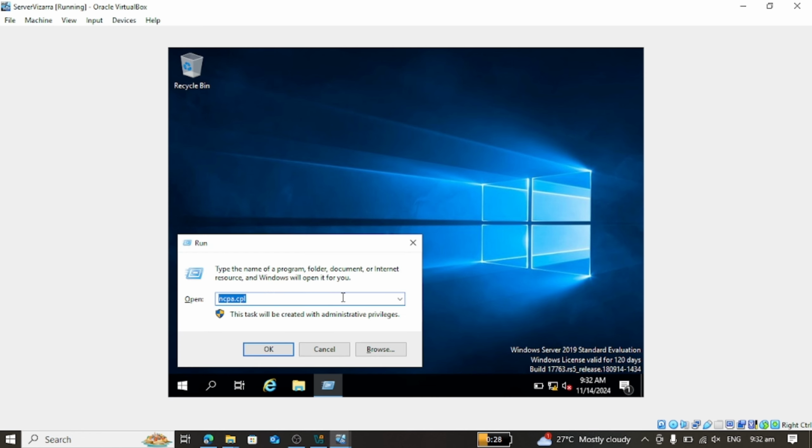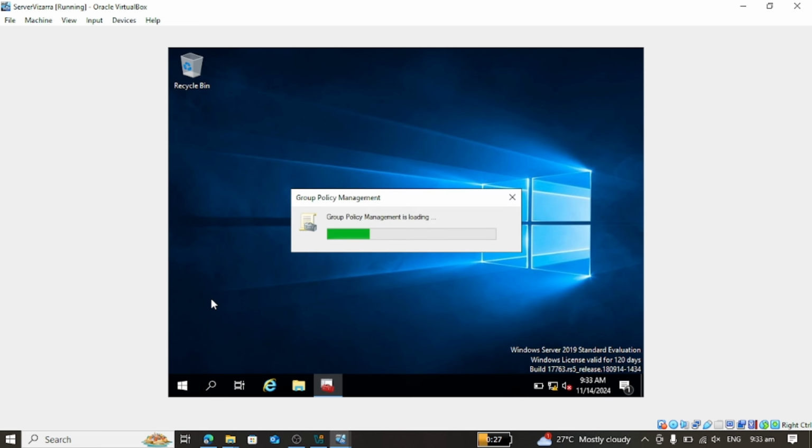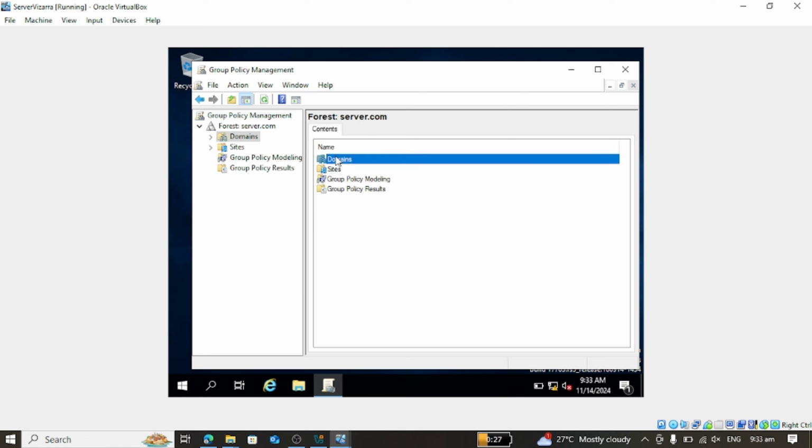Press Windows plus R and then type gpmc.msc. Click OK or Enter, and then the Group Policy Management will pop up. Under it, there is a forest, server.com.